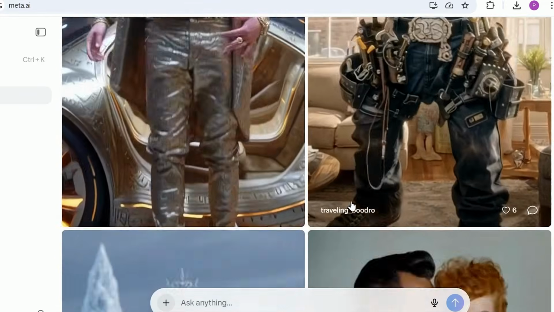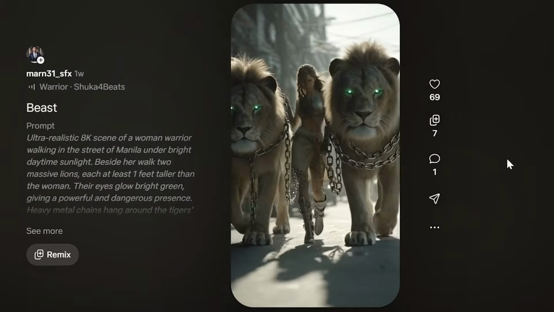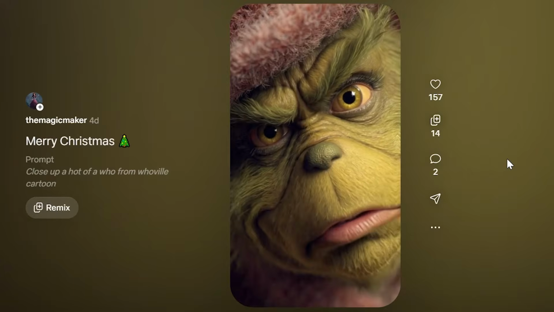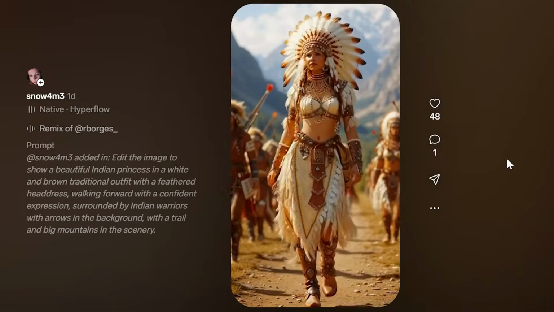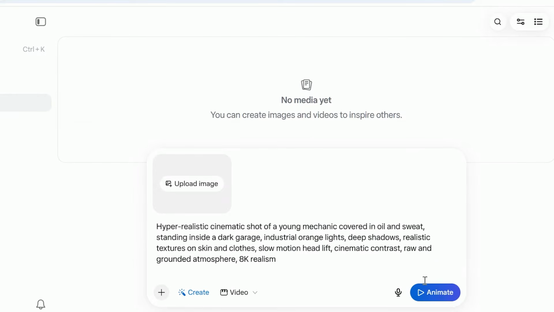These videos can be musical or include dialogue with a lip sync. In the same section, you can remix or recreate any video you like using this icon and generate your own version. If you go to the Create section, you'll see a very simple interface with two main options, image and video. To generate a video, all you need to do is write your prompt to get the result you want.